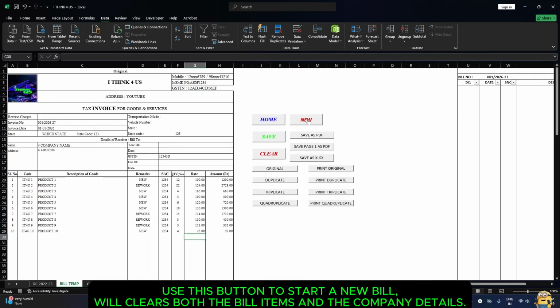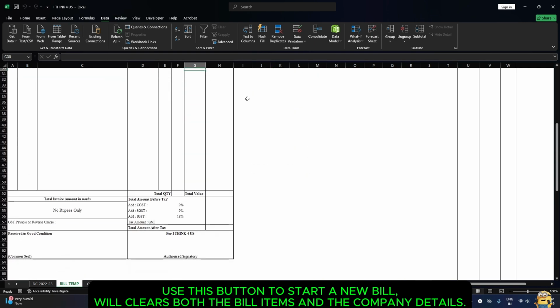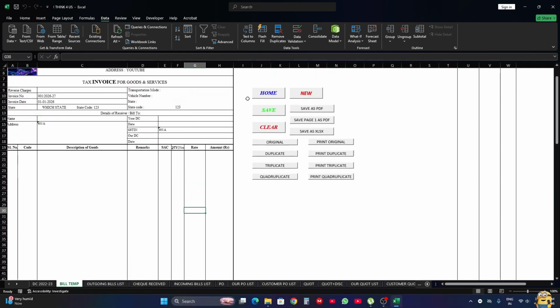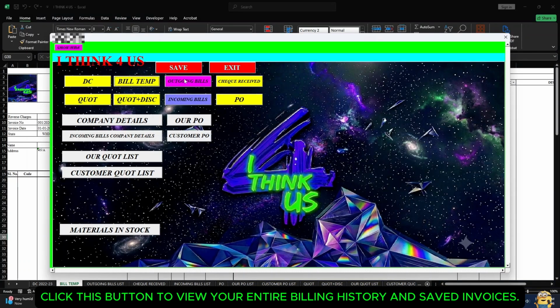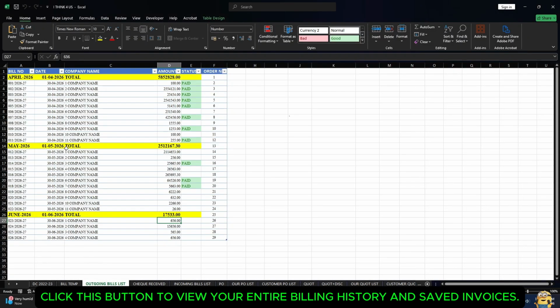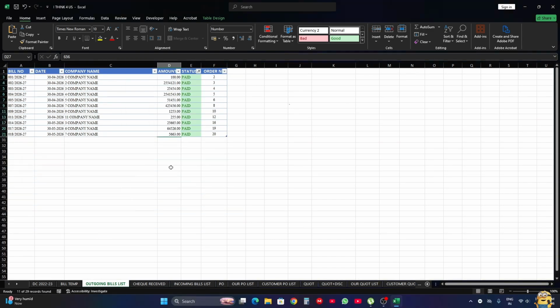Use this button to start a new bill. It clears both the bill items and the company details. Click this button to view your entire billing history and saved invoices. Here, you can separate and view paid and unpaid bills.